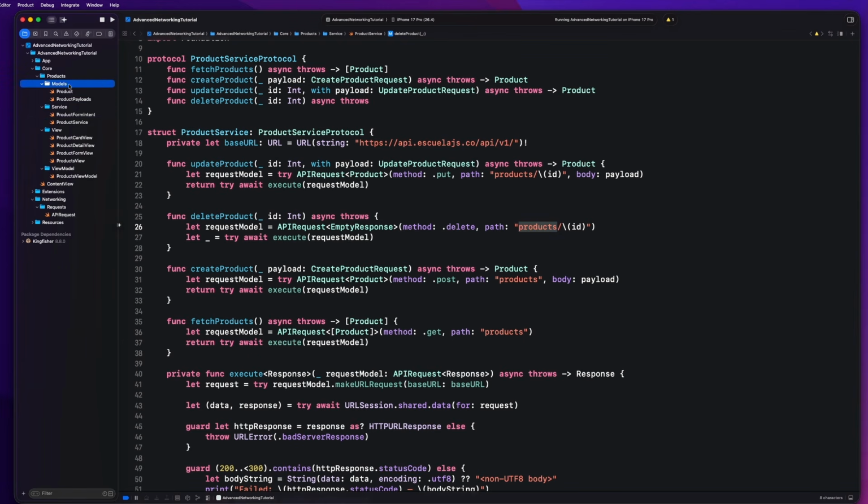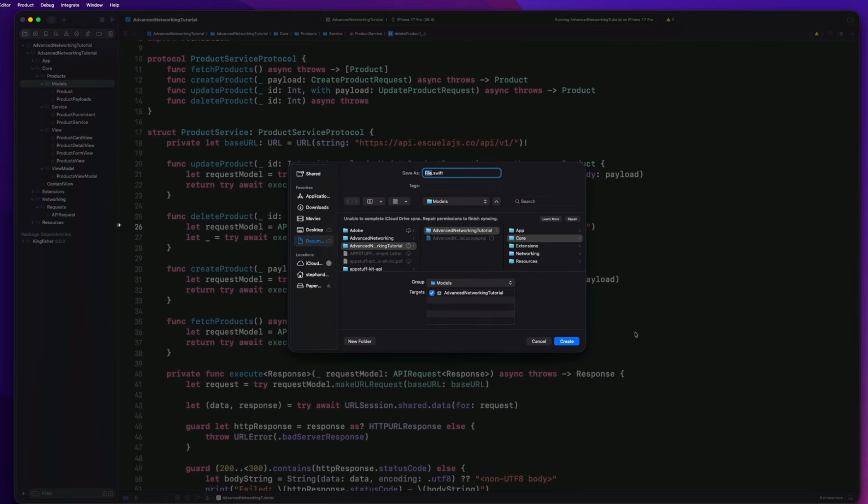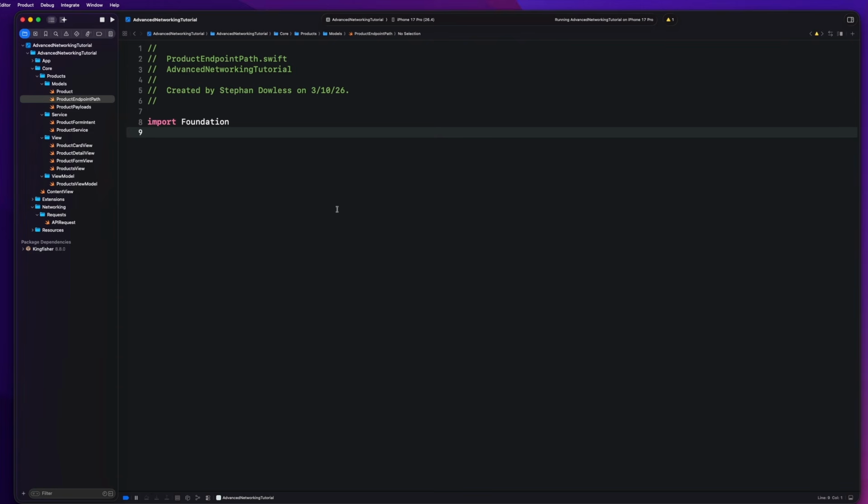We are first going to go into our products models folder, and we're going to create a new file, a Swift file, and this is going to be called product endpoint path. So we're going to just encapsulate all of the different potential paths we have into an enumeration so that we don't have to worry about typos, and it'll be centralized into a single component, which is overall just a better architecture with less vulnerability.